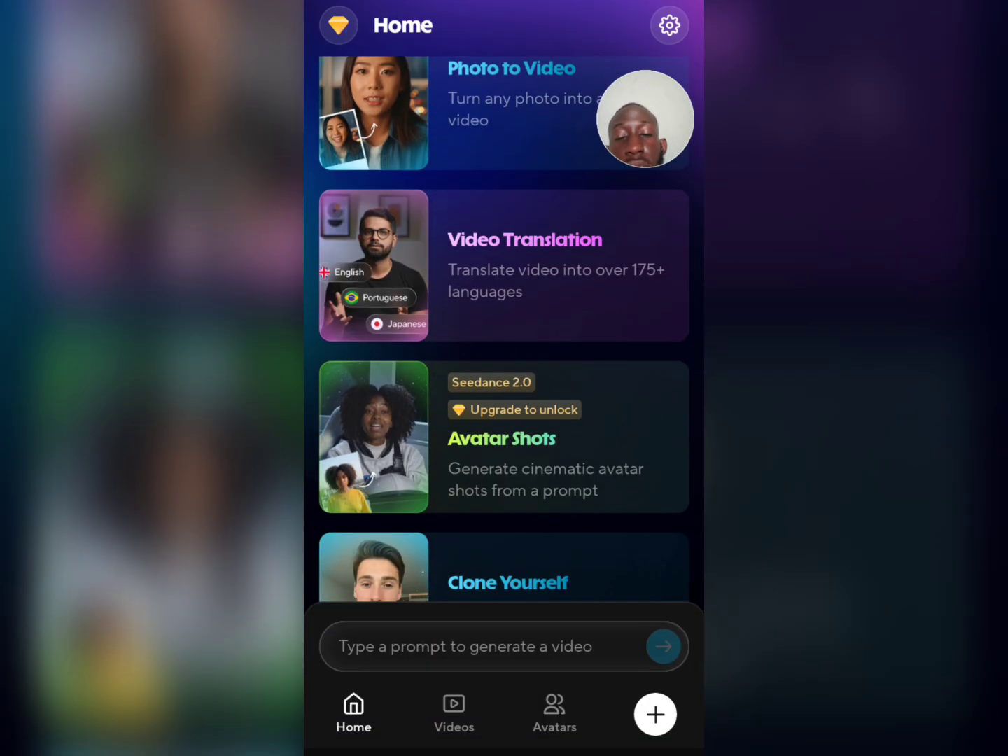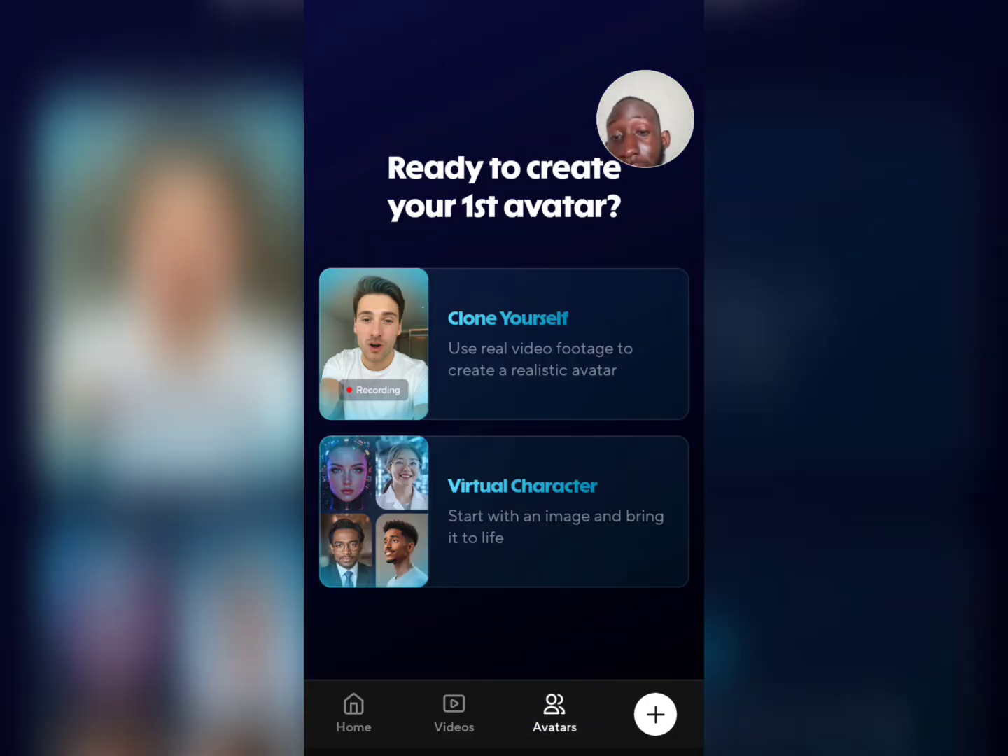Some of these features you'll be able to use for free, but not all of them. The video generation, however, takes very long. I do think they should fix that with this application. I'm not sure why it takes that long, but yeah, it's going to take a good while. So yeah, also have this avatar section here. You can go ahead and create your avatars as well.